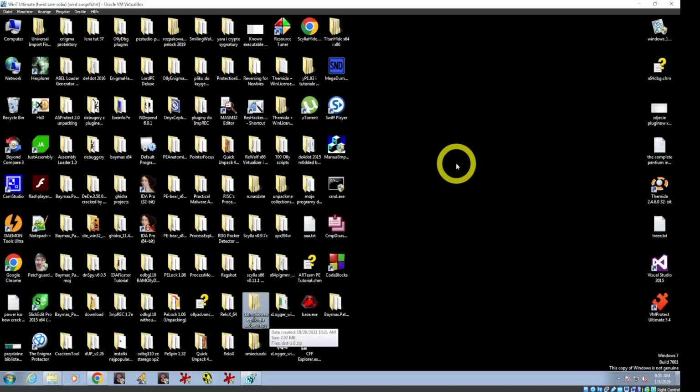Here are files needed to unpack Virtualizer, created by ReWolf. Here is Scylla, Import Reconstructor, a newer tool than ImpREC, and this Scylla also has x64 support.